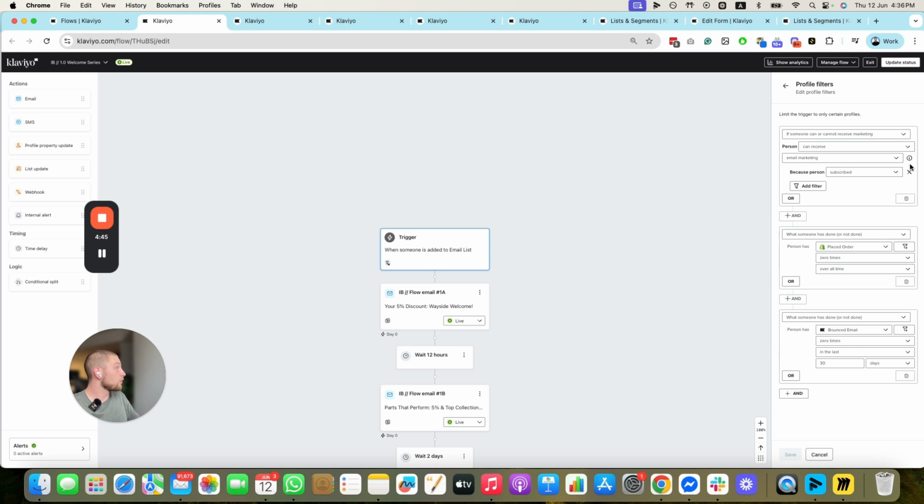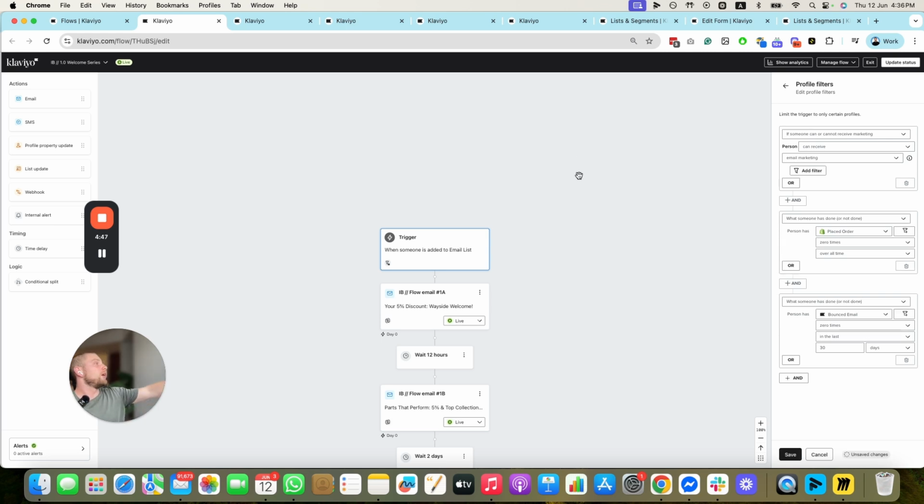We could take this away if someone can receive email marketing. They can technically still receive email marketing even if they haven't subscribed. That has subscribed filter adds an extra condition that makes it a little bit stricter and harder for somebody to enter into your flow. It means they're more likely to be engaged with your emails.